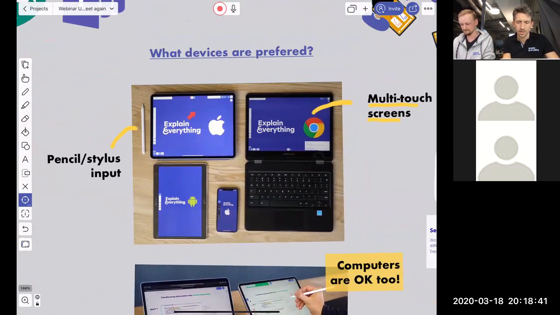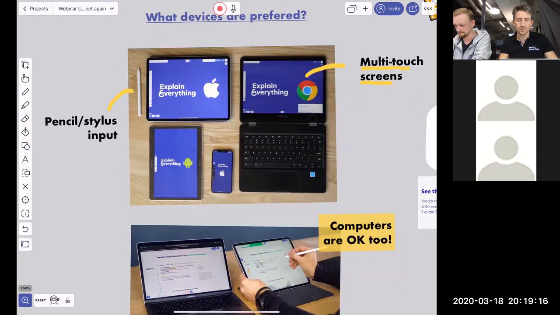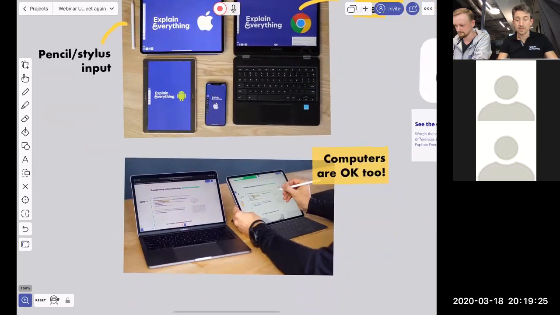Here's an iPad, that's a Chromebook, that's an Android device. If it's a device that allows for pencil or stylus input, that's great, because Explain Everything is designed for multi-touch input and pencil input. You'll see how easy it is to use both inputs when you draw and manipulate objects at the same time. We believe this is the tool to go to if you want to feel that you can do what you did on a flip chart or chalkboard in a digital world. But computers are okay too.